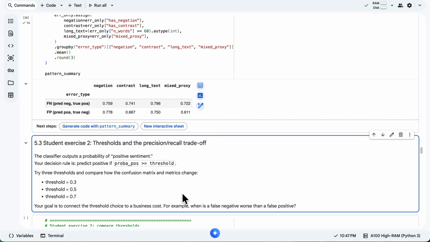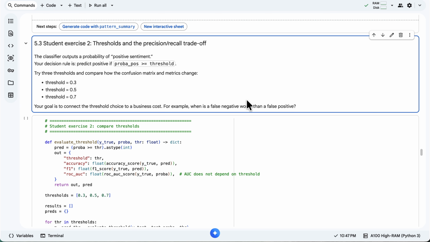Now we will do student exercise 2 on decision thresholds. The classifier outputs a probability of positive sentiment, but your decision rule comes from a threshold. In this exercise, we will compare 3 thresholds, 0.3, 0.5, and 0.7. Your job is to connect the threshold choice to business cost. When is a false negative worse than a false positive, and when is it the opposite?